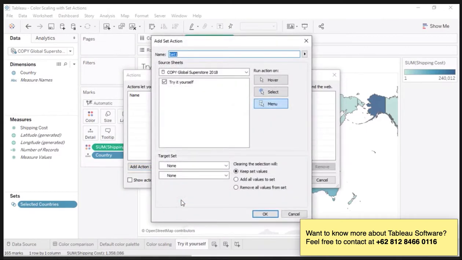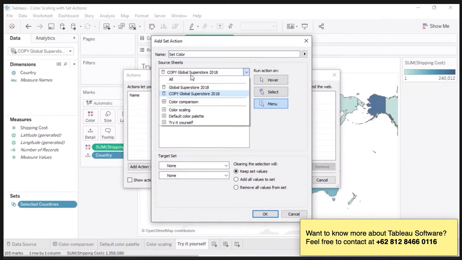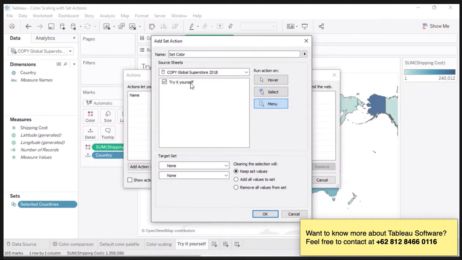Third, we need to configure the set action. We'll give it a name, Set Color. Pick which data set or sheets it applies to. Here, try it yourself. For Run Action On, I prefer Select, which is clicking in the viz. For Target Set, we again pick the relevant data source and the specific set.